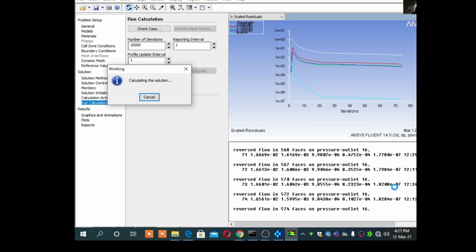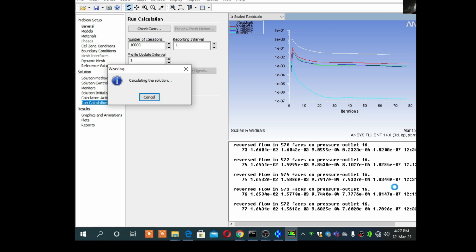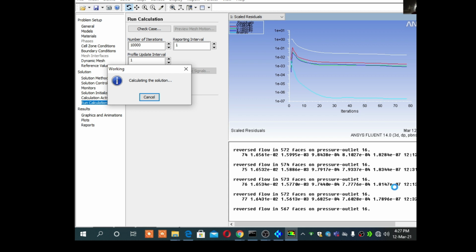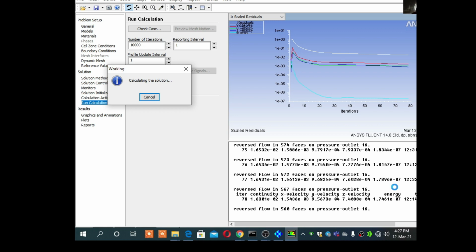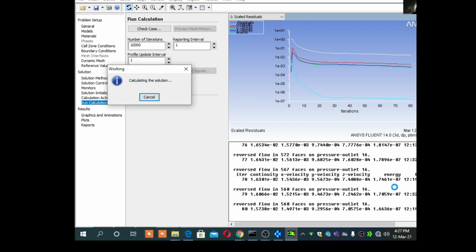But we will not wait up to that time. We will pause this, or we will stop this solution. We will see the results. My intention is that at least you can see how much time is required for any kind of solution, any kind of simulation. It is not something that you can do within one click.